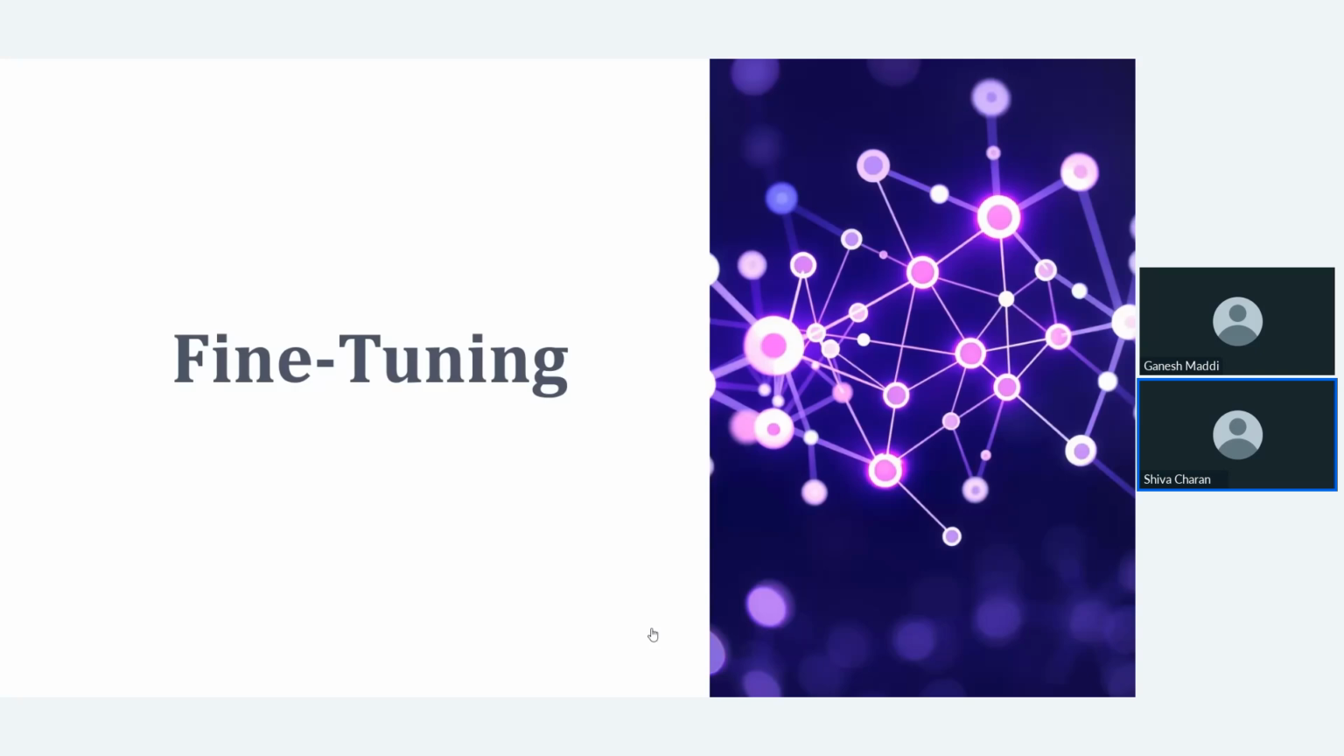And fine tuning is where you train the LLM, or the pre-trained model, on your own data. That is what fine tuning is. But in fine tuning also, we have different concepts. We'll explore that.